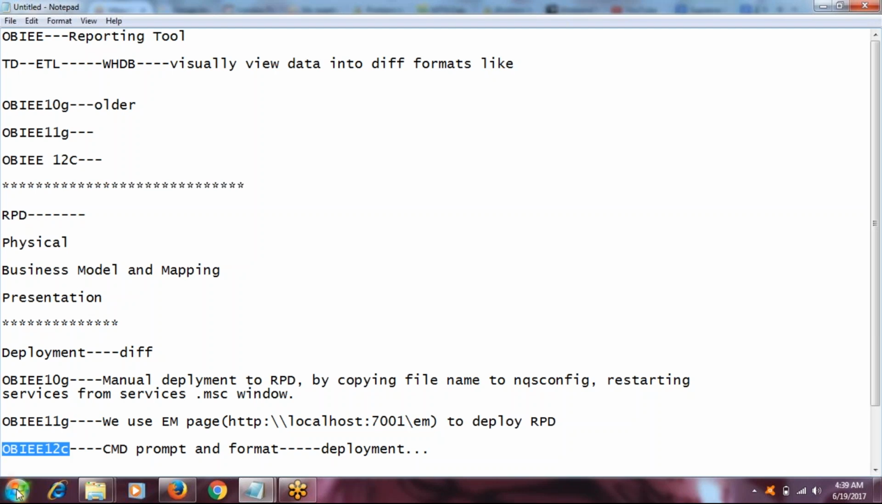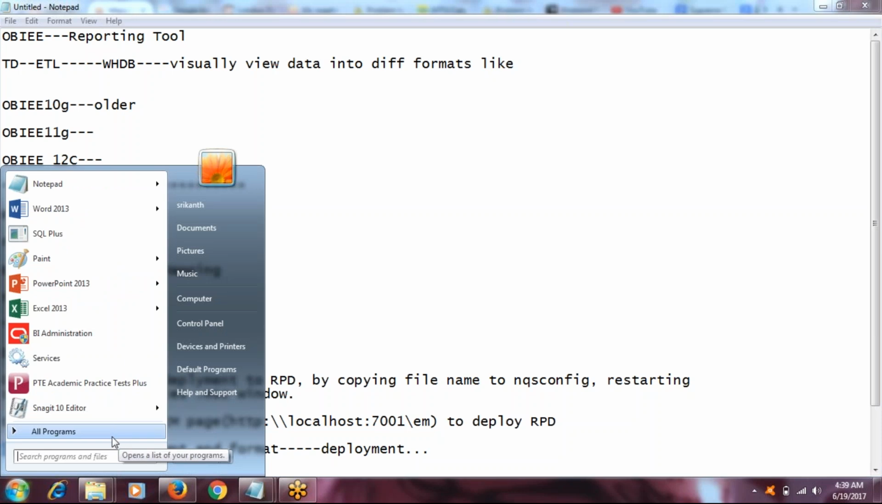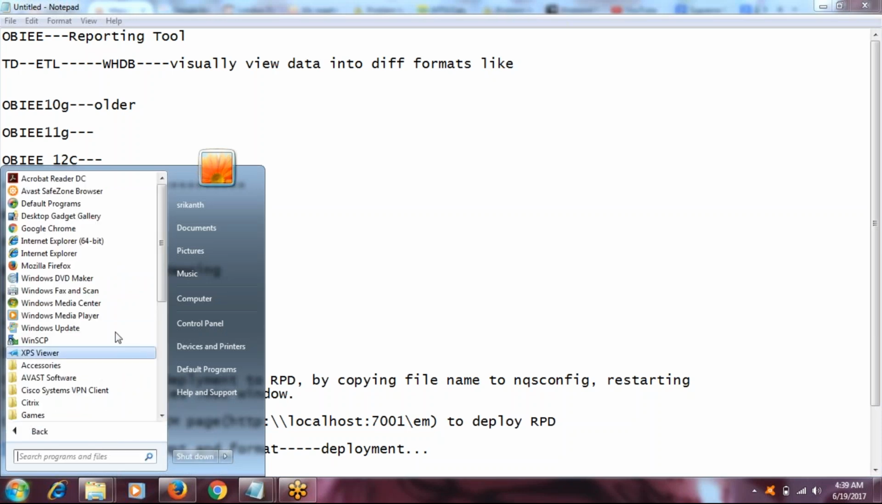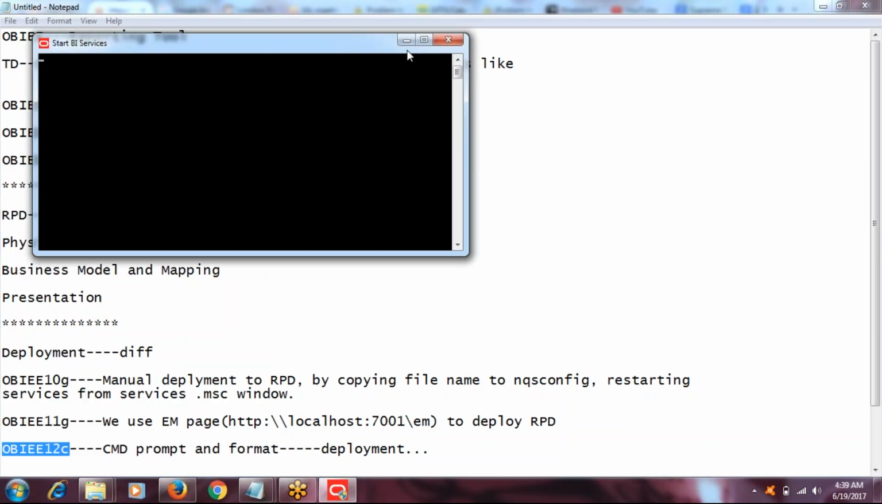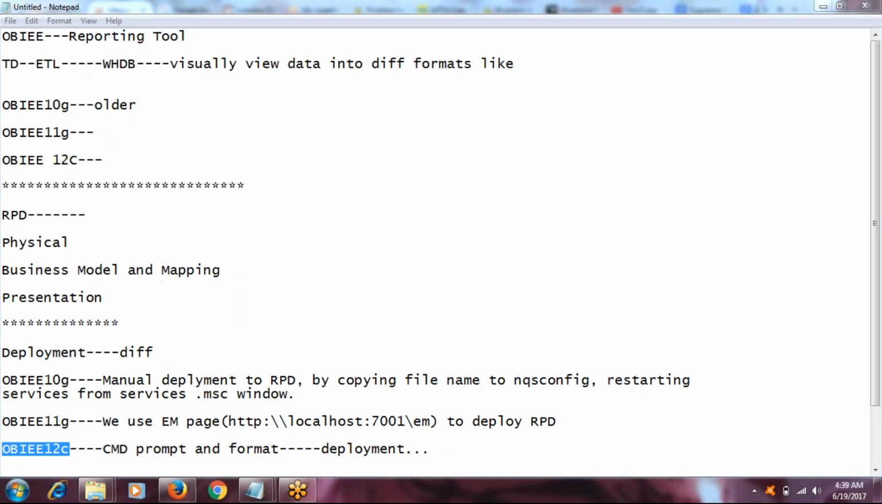I'll show you the screenshots. My machine has both the 12C and 11G environments, but due to some file changes I made, it stopped working. Services are not getting started. Let me show you the RPD, then you will get a little understanding of it.